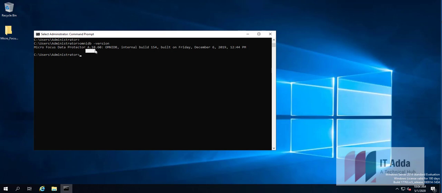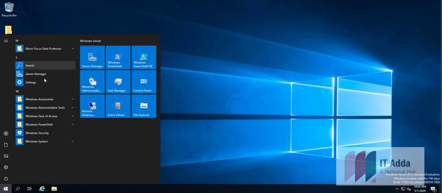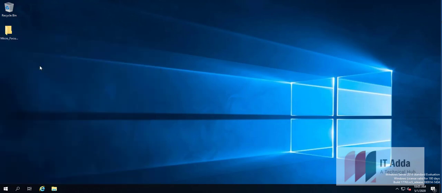That means it's version 10. Okay, fair enough. Let's see what changes we have seen in our system. Here, this is the one which I have newly installed, and if I open it, I can see two things: the administrator command prompt as well as the Data Protector Manager. This is the native GUI which Data Protector provides. So let me open it.